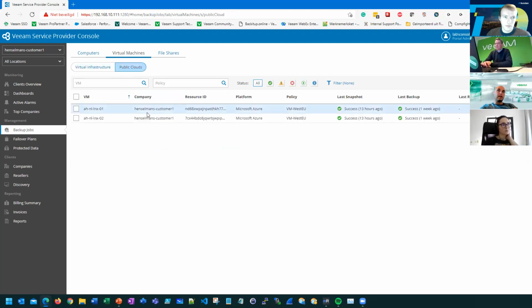You can see those public cloud backup jobs. In this case, there are some jobs running in Microsoft Azure. You can't start or run them here. That's coming as well.